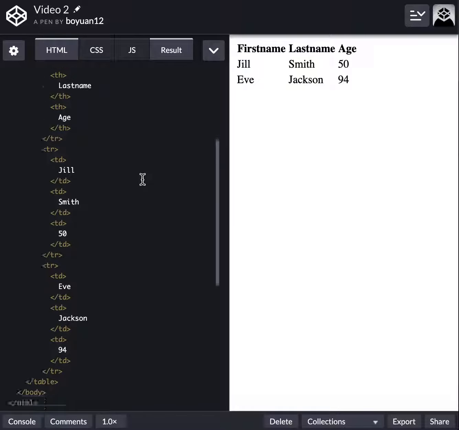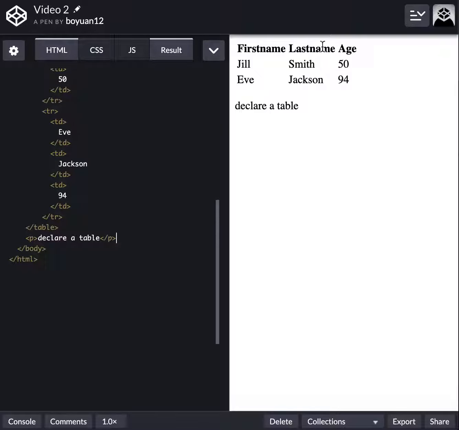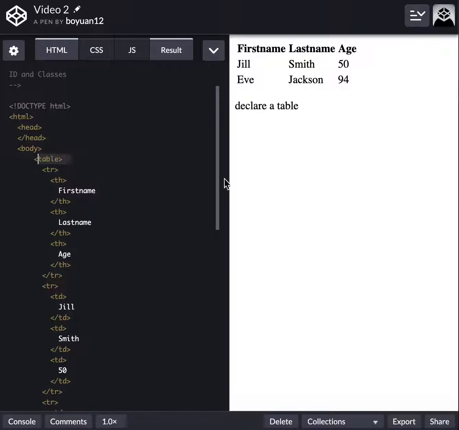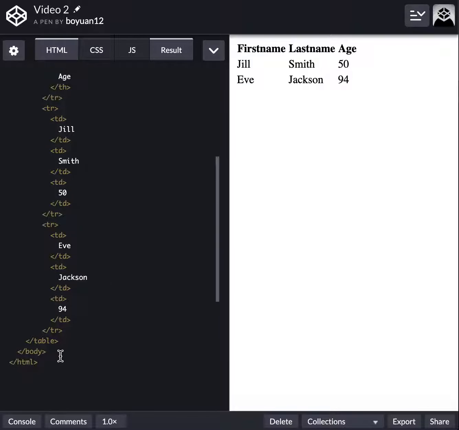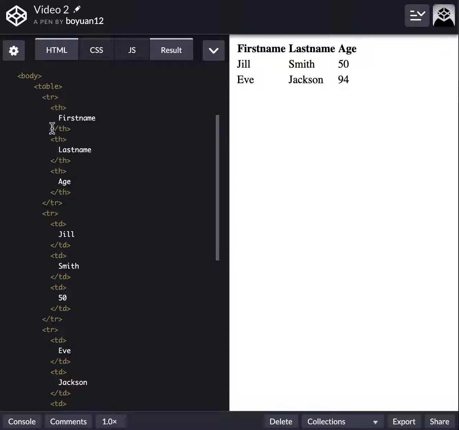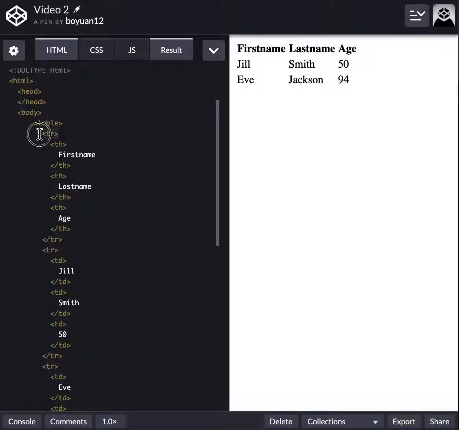So I'm going to write it down here. What the table tag did is declare a table. Actually, I should not write it. So this is table, and this is slash table, which just means the stuff between here is the actual content of the table. So we'll break it down in pieces.